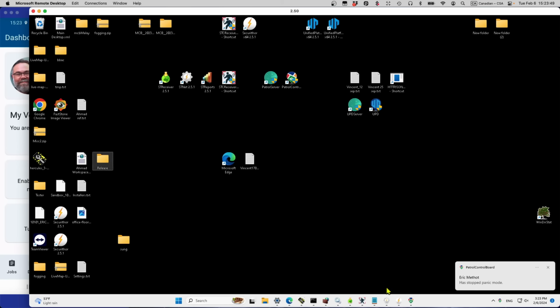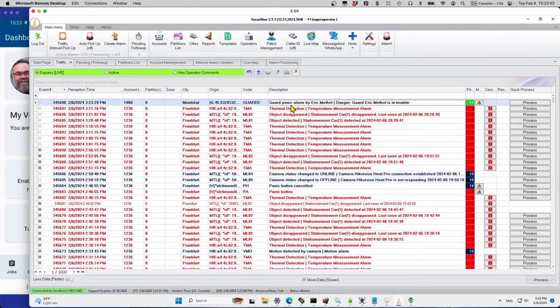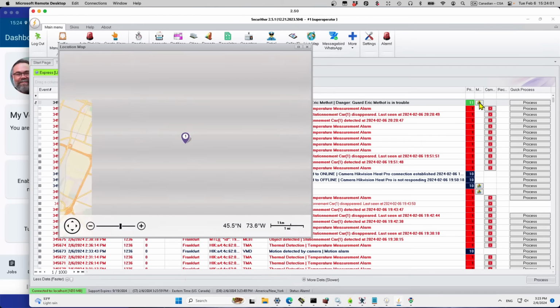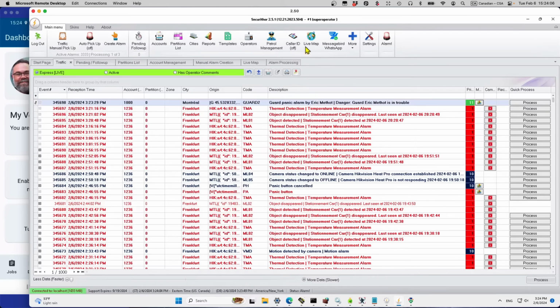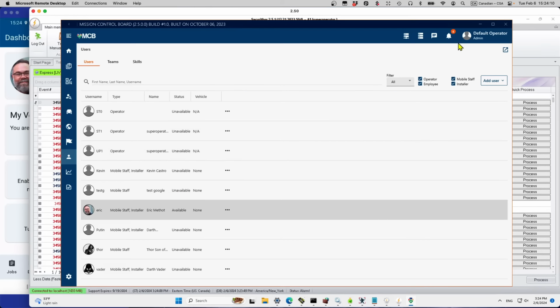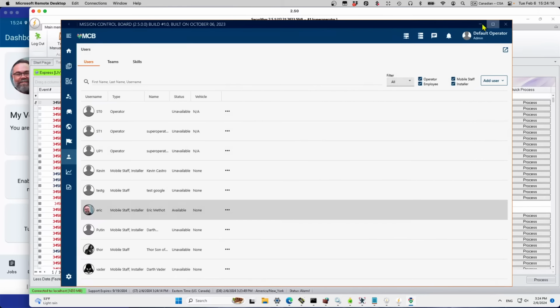And when we go into Securithor, in the traffic, we have this alarm that came from my app, and that is very specific, and it comes with the location that is sent along with the panic button. And it's exactly the same that we have here in the MCB dashboard.